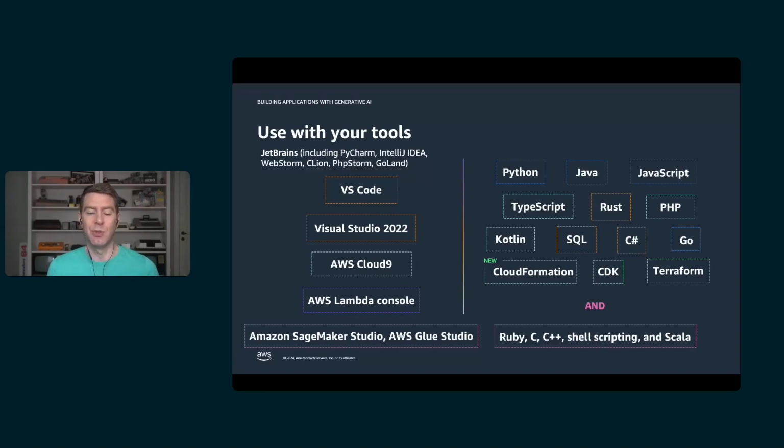And it is available to use within your tools. So you can use it as an extension within VS Code, IntelliJ, and other JetBrains IDEs. And it's natively available in several of the AWS services in their consoles as well. And you can use it with full function support for Python, Java, JavaScript, TypeScript, C#, SageMaker, Jupyter, Kotlin, Rust, Go, PHP, and SQL. And the new one that we recently added is support for CloudFormation, which is infrastructure as code. So it can help you generate that type of code as well.